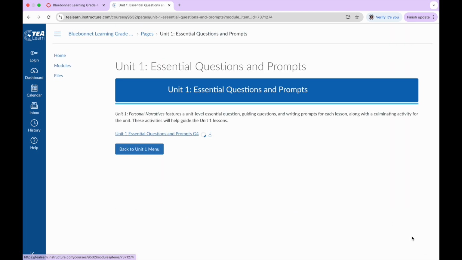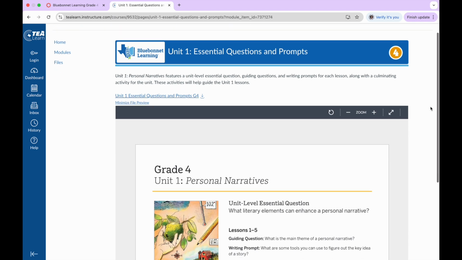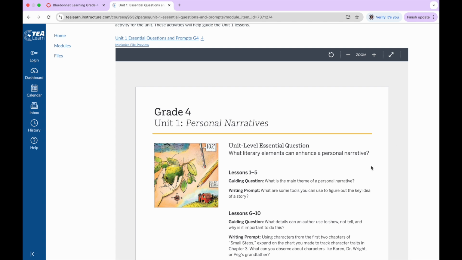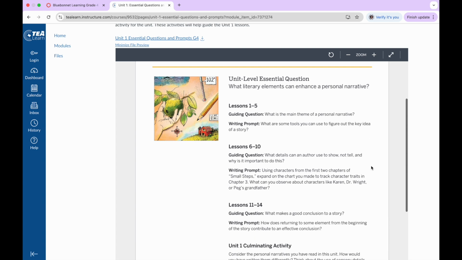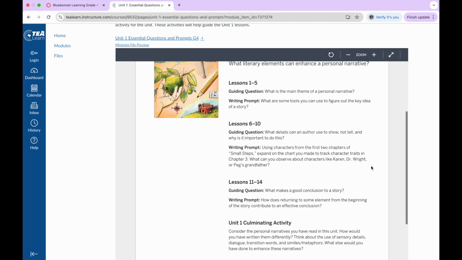We'll click next. Here are your essential questions that go with this unit. So you will see how these have unit level essential questions specifically for lessons that are in a range. So lessons 1 through 5, we have a guiding question. 6 through 10, we have another guiding question. 11 through 14, another guiding question. Then we also have a culminating activity prompt as well.